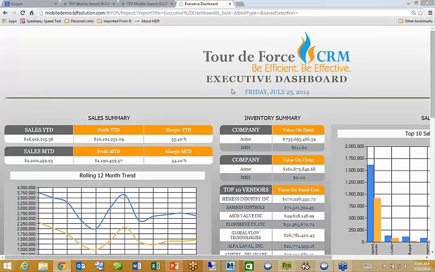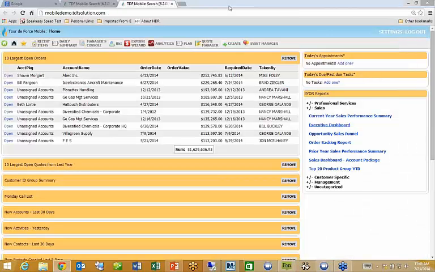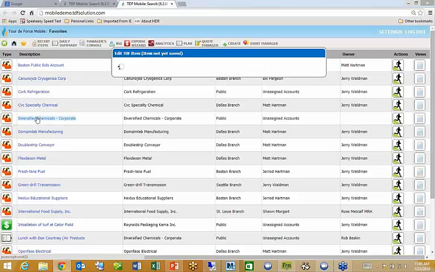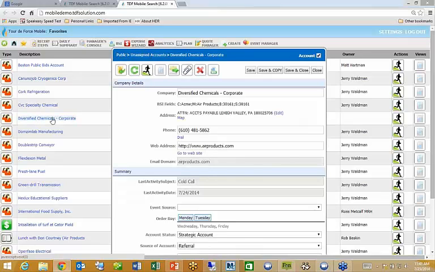If I want to access one of my key accounts, so maybe I'm getting ready to walk into an account, if I click on my little star button, that'll take me to my key accounts. And if I want to look up information about an account, so I'm getting ready to walk into my diversified chemicals account, I can look at that account. If I'm on a phone, this is the interface that you would see. And I can see basic sales information about this account, booking, sales, profit, margin.